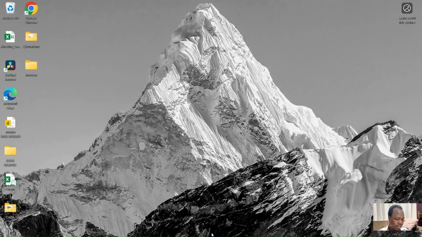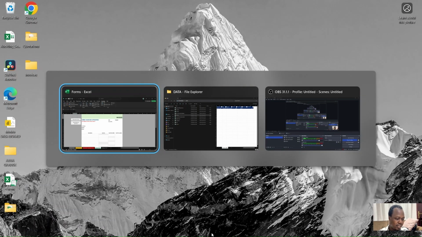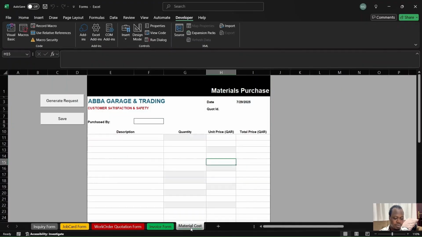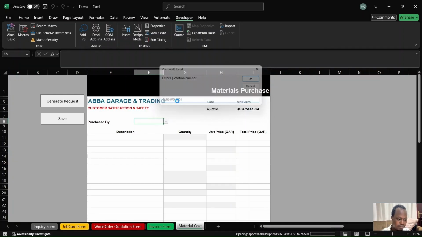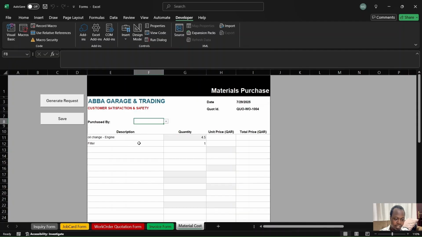All right, lastly, this is internal work, so you just have to come to the material cost to fill in, because remember, you bought oil and then you bought a filter. What you quoted the customer is not ideally the actual amount that you paid for these materials. So you can come in here and generate a request for the approved materials that you bought. This is 1004, so it will bring only the 2 items that you bought, not the 3 items that the customer initially approved.